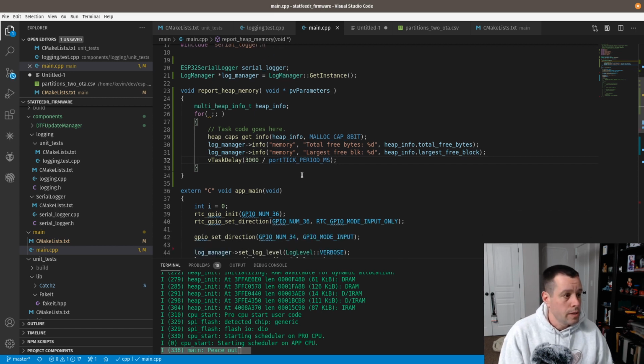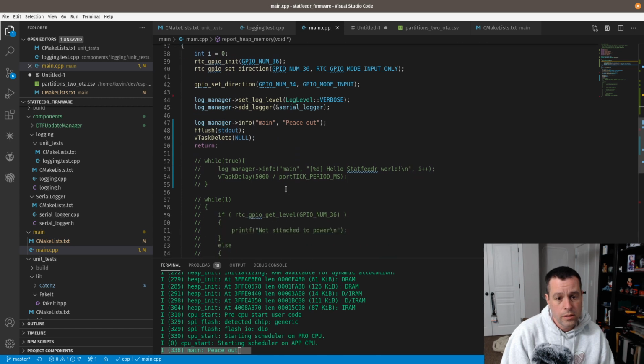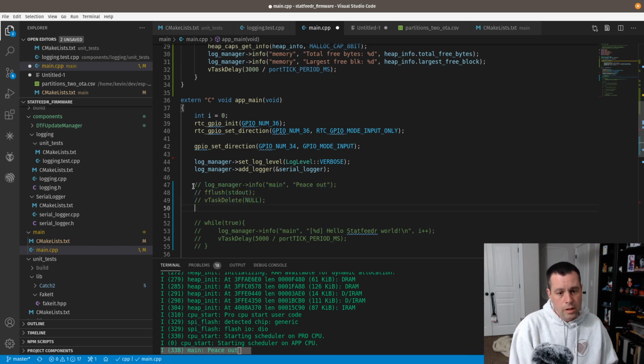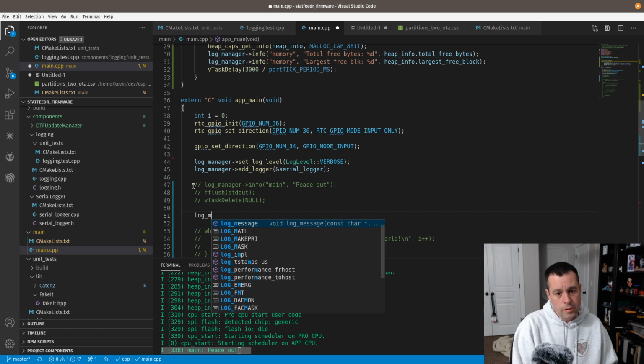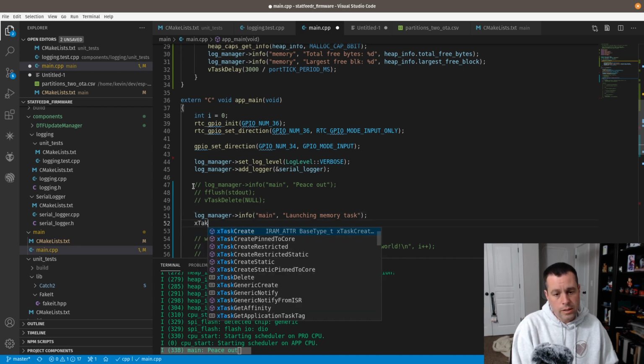Okay, so we're going to say that that's our task. And now if we want to run that task, right down here, I'm going to get rid of this peace out stuff. I think I might come back to it actually. And then I'll just say log manager info main, and we'll just say launching memory task. And then the way we do that is xTaskCreate.